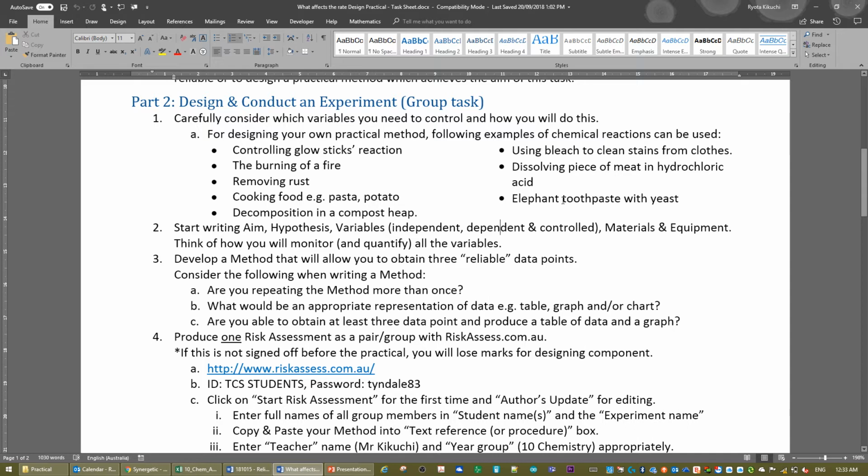These are just few examples. So you can be creative or you can find it, but you have to be fairly quick because you only have pretty much one lesson to choose and write the method. Okay. Once you have done that, write aim, hypothesis and variables. Okay. Materials and equipment needed.